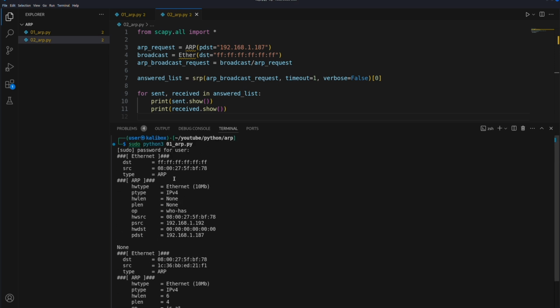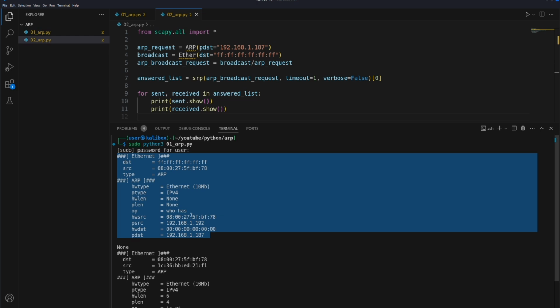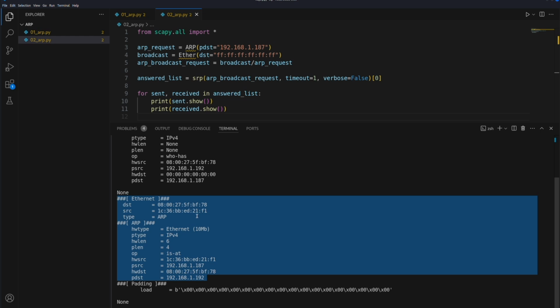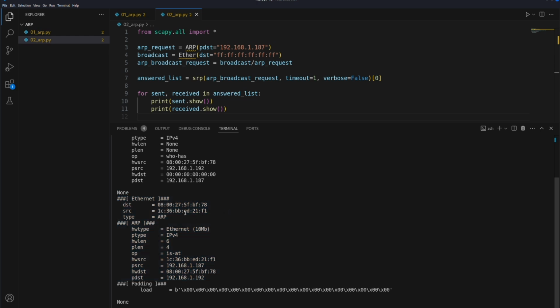As I explained in the last tutorial, the first part is the request that we sent, and the second one is what we receive. When we receive the packet, what we are interested in is the hardware address and the IP address, so the source. You're sending a request to 192.168.1.187, and this is the hardware address. This is what we want to receive. So in this tutorial, we will see how we get that.